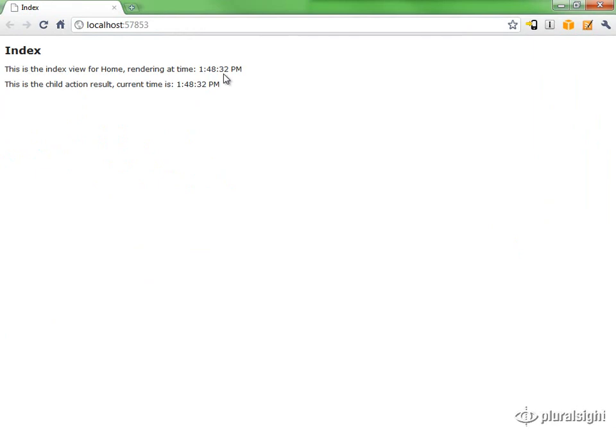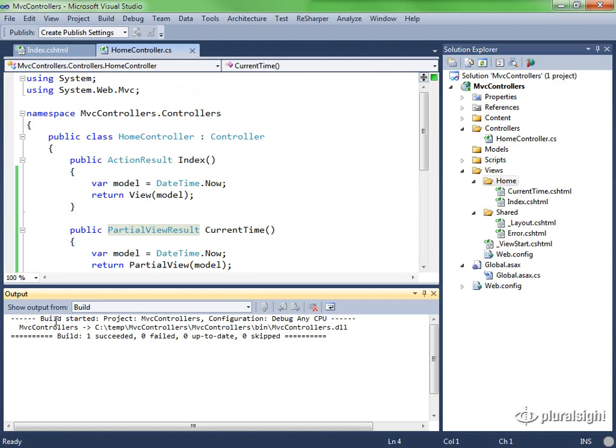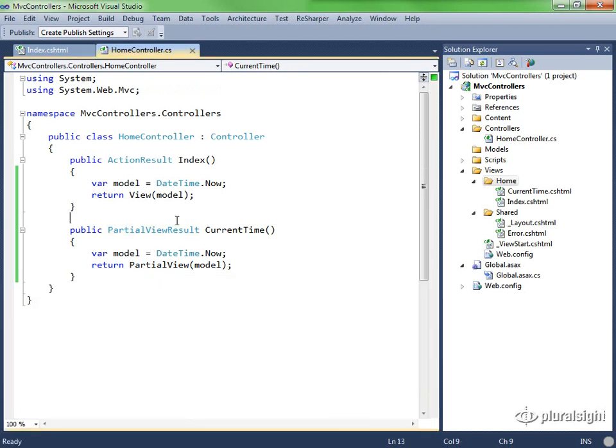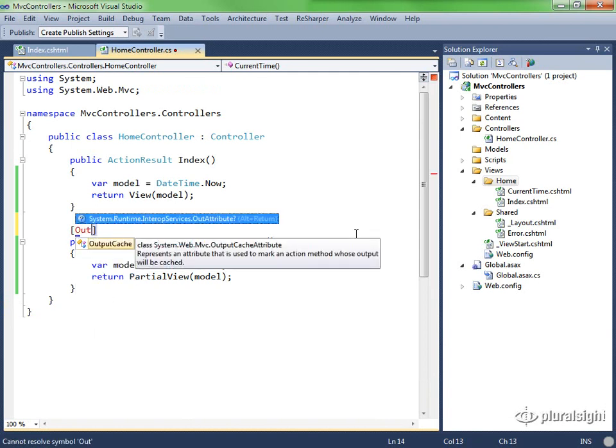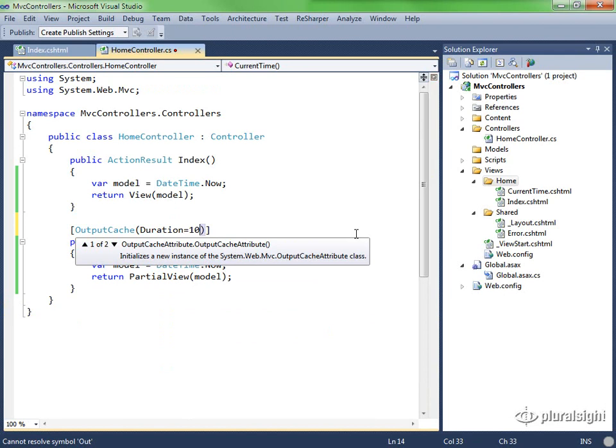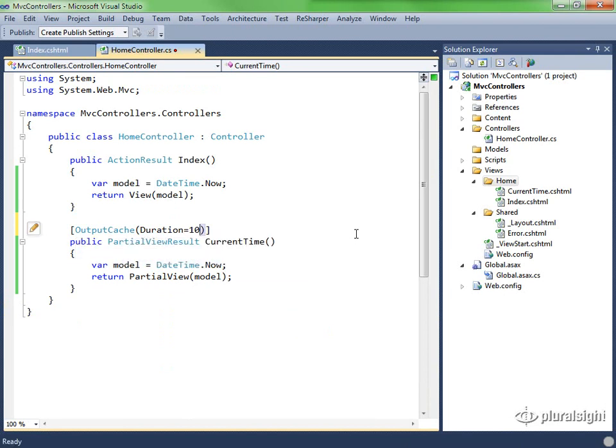Now let's introduce some output caching and see how this behavior changes. First, let's add output caching just to our child action. So I'll add the OutputCache attribute and say that the duration it should cache by default is for 10 seconds.